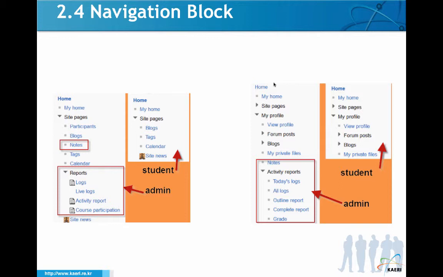This expands to show pages and resources available site-wide, for example user blocks and calendars, and any items which have been added to the front page, such as resources and activities I told you about. The site news will also appear here, and other items depending on the role of the user. An administrator will see reports and notes, for instance.